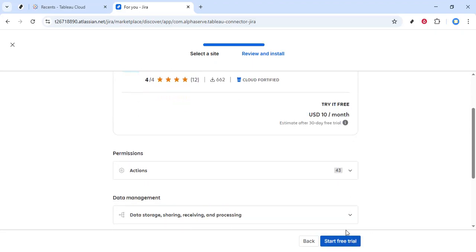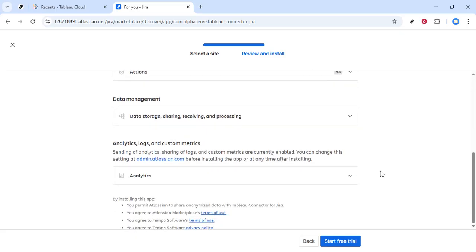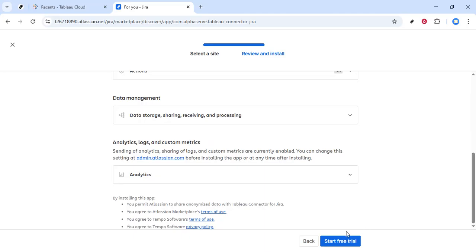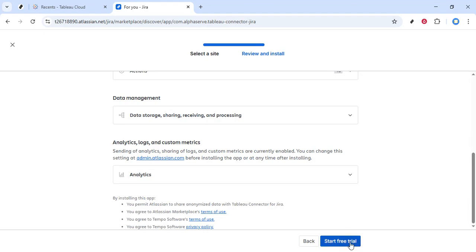You can now start using it to export your data from Jira to Tableau, where you can create stunning visualizations and reports. And that's it. You've successfully connected Jira to Tableau. By following these steps, you can leverage the power of both platforms, enhancing your data analysis and project management processes. Remember, visualizing your data can provide you with better insights and help you make more informed decisions.